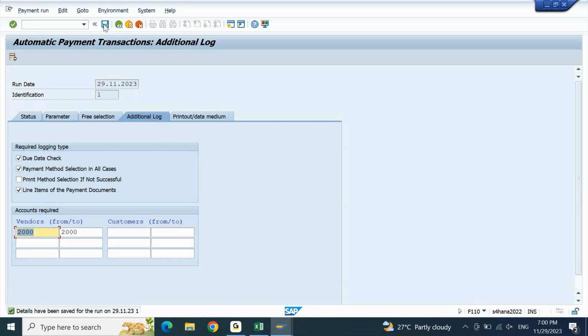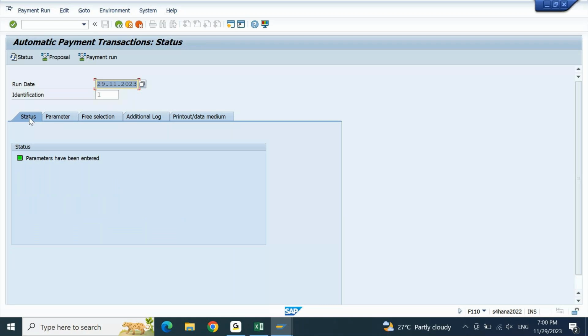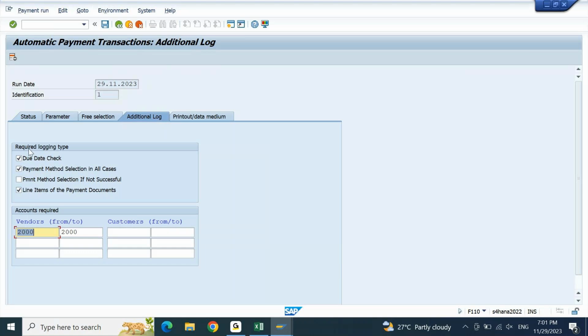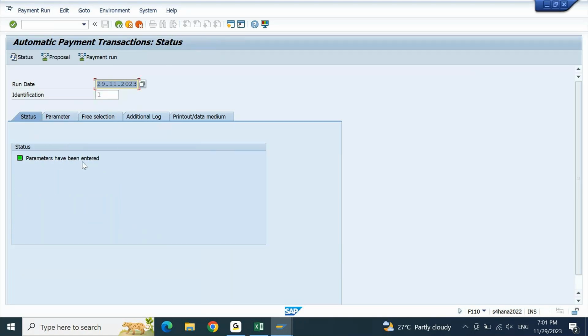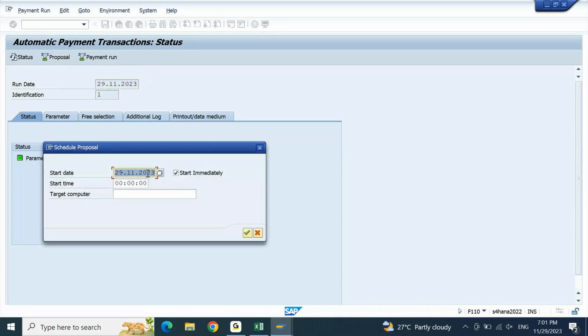These are all part of your parameters only. Now, if I go back to the status once again, it is not showing anywhere that the log is created because it is part of your parameters. If I check the additional log, log is enabled, and if I go to status, parameters have been entered. Now let me try to run the proposal. I'll click on proposal here, schedule proposal. Same thing, date by default. Just enable start immediately, click on continue.